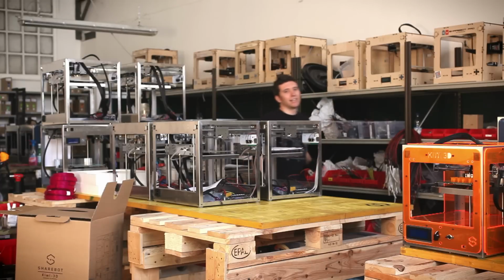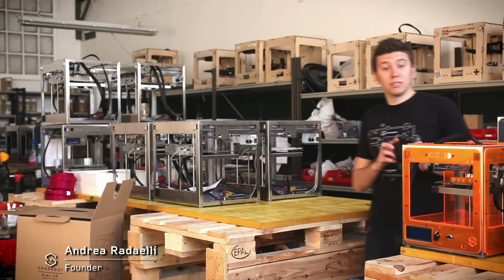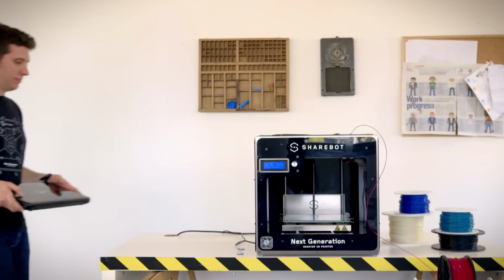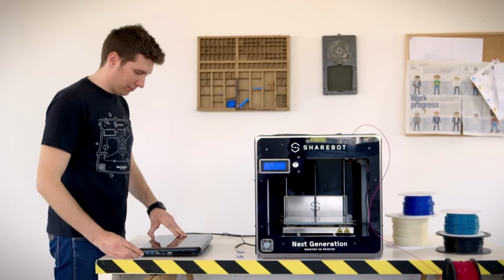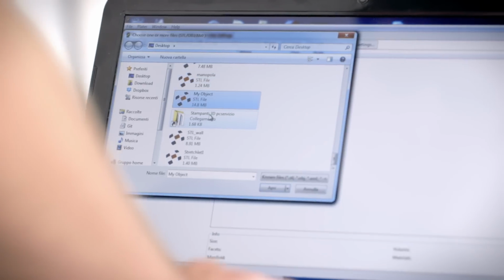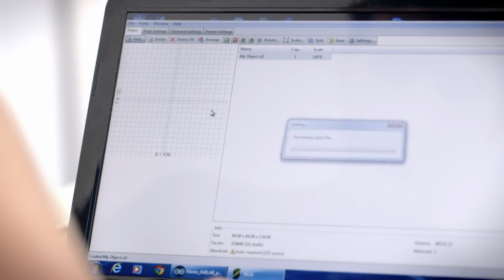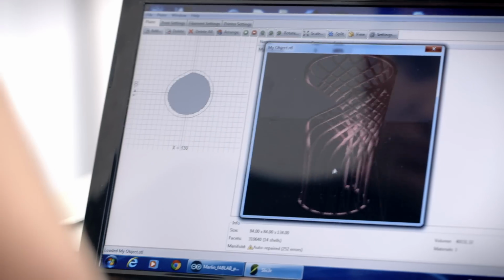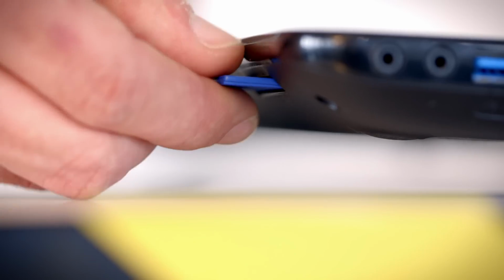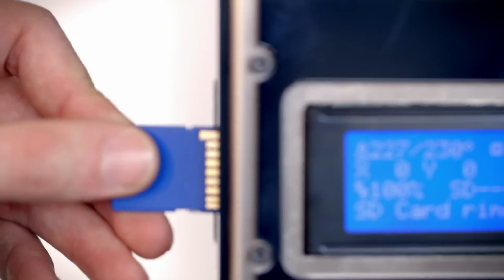I'm Andrea Radaelli, and I'm here to present our new product that will change the way you work with your 3D printer. Up to now, to print your projects, you've always had to connect your computer to the printer or upload and upload again your files to the SD card.